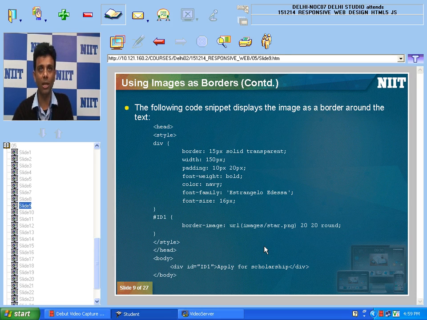So the URL is the source, where is the file? The file is inside the images folder, and the name of the file is star.png. Then 20 is the width of that picture. And then I set the outset value. As I said, whenever we use a photo, we also provide an outside border, meaning outside width, just like we used to do with our frames. So 20, and then the value I'm using is round. I can use round, repeat, or stretch.